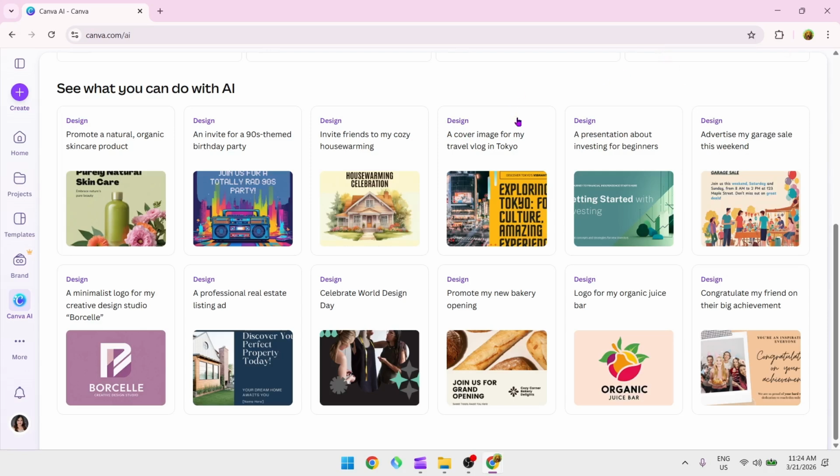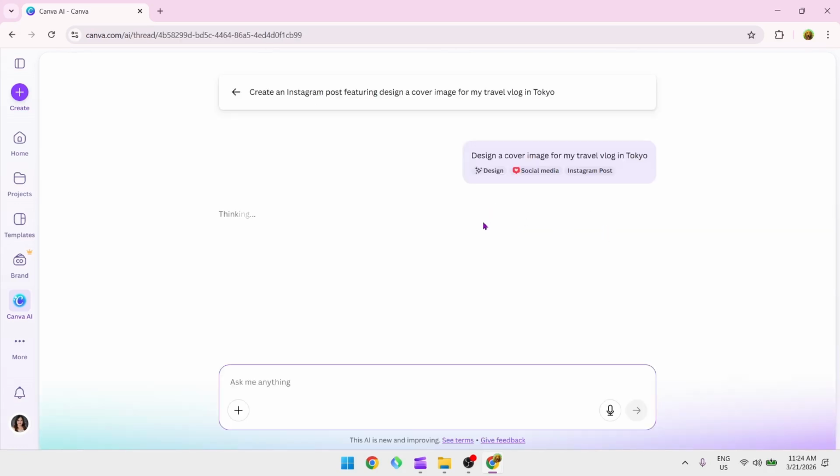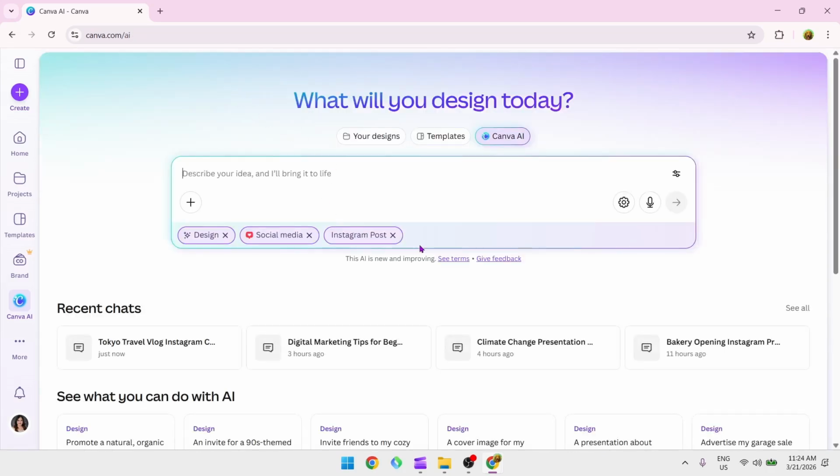Canva AI might give you different options, so just choose the best option from the results. And lastly, customize the design by editing the text, changing images, adjusting colors, and adding elements to match your brand.